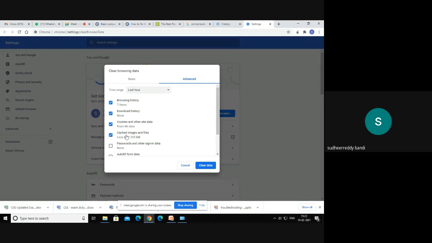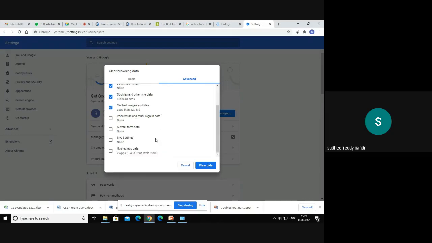Next, cached images and files, which is the memory present in your cache memory. Then there is autofill form data. You will be filling many Google forms, and after some time that data is taken by default. That means Chrome takes your data as default. Suppose I am typing SU in a Google form, it automatically comes up as Sudhir. I am typing just SU because of the data filling automatically.